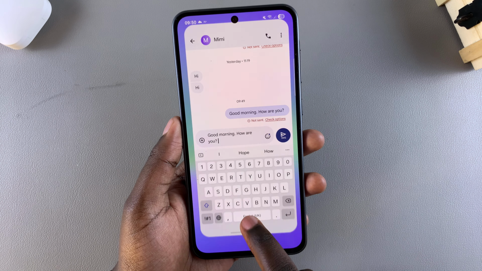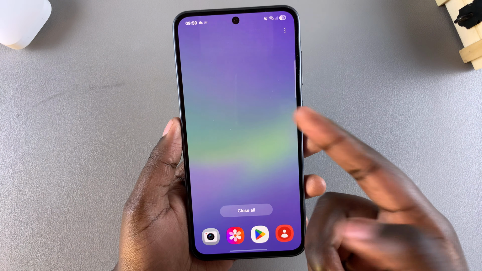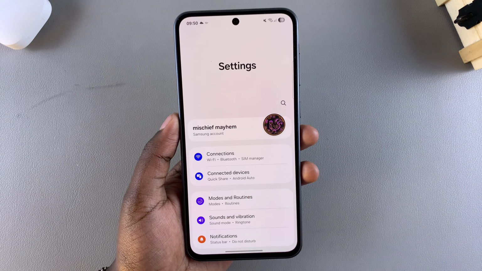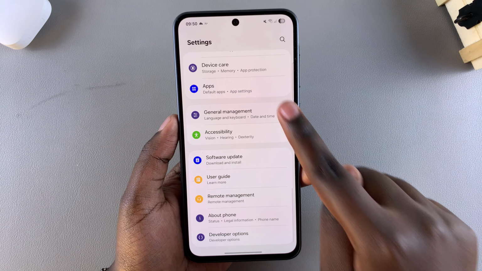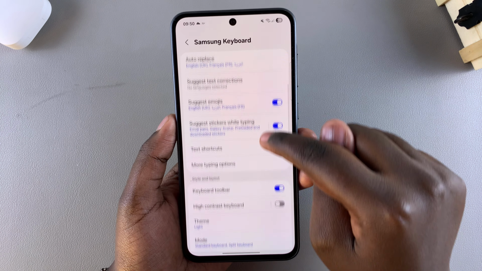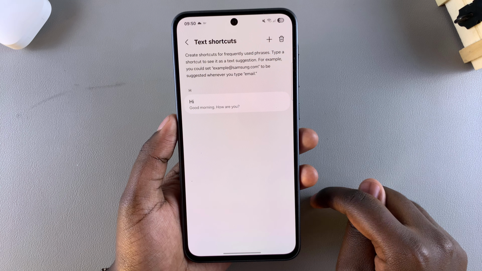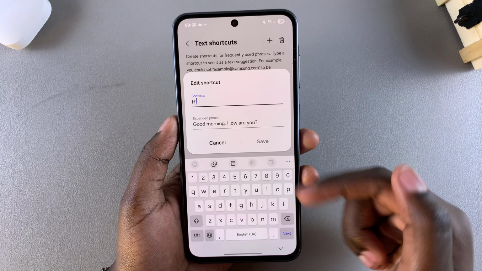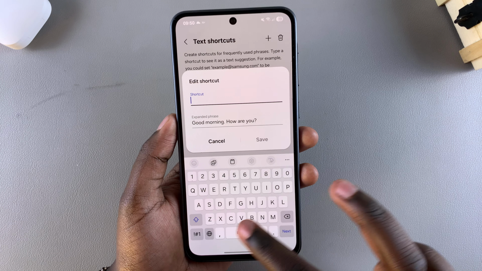If you want to customize the extended phrase or the short phrase, then all you need to do is just open settings, scroll and select general management, and then tap on Samsung keyboard settings. Locate text shortcuts and select it, and then tap on the shortcut that you wish to customize. From here, go through the process of customizing it to your liking.